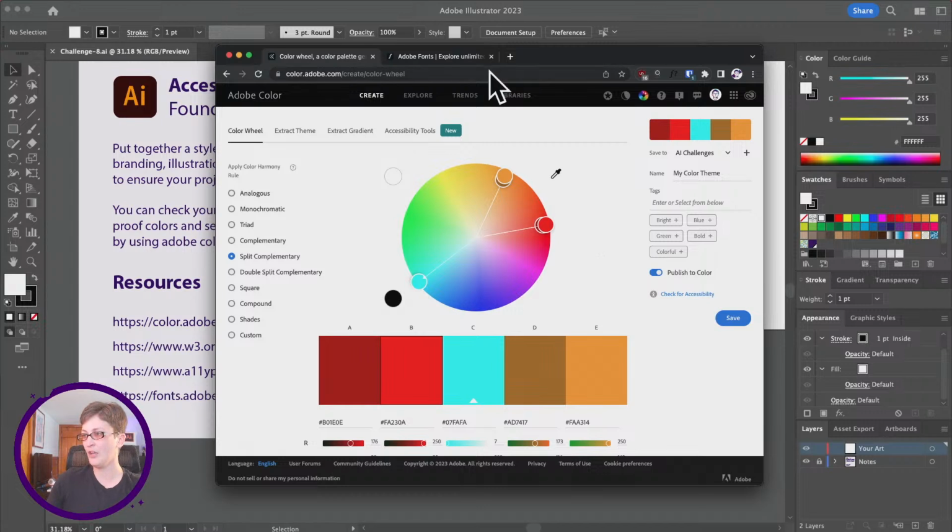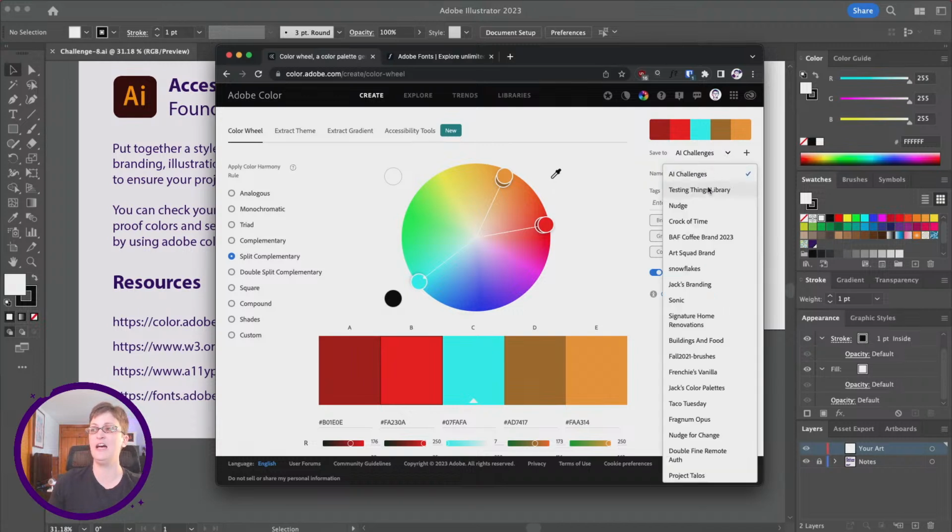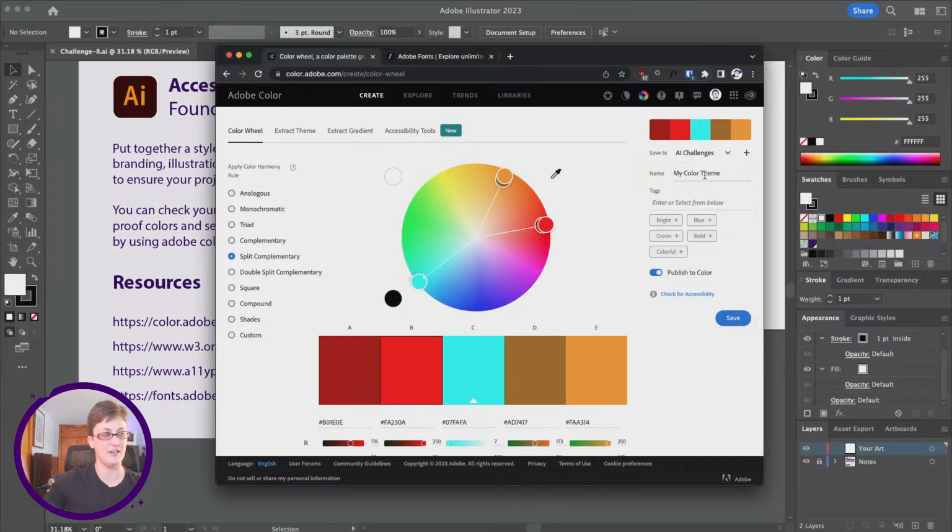So once you come across something that you like, up here in the Save To, you're going to want to make sure that you know where you're saving your library to. So make sure you specify if you've already got one that you want to save it to. I've got this AI Challenges one set that it's going to save to. Or you can make a new library by clicking the little plus up there and typing it out. Just make sure that you know where you saved it, so you can go back to the library once you get into Illustrator. You can also name it if you want to. You can publish it if you wanted to have it show up in the Explore or the Trends.